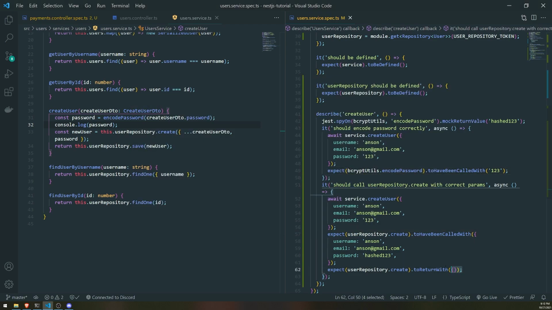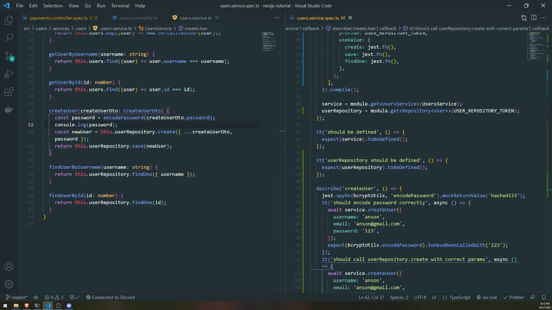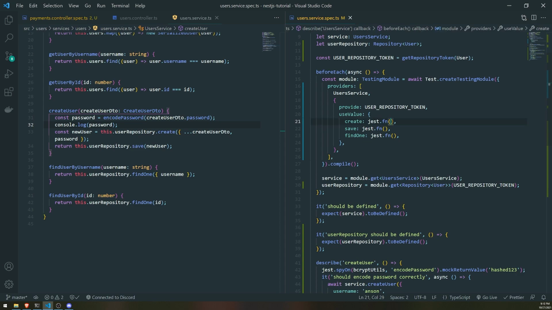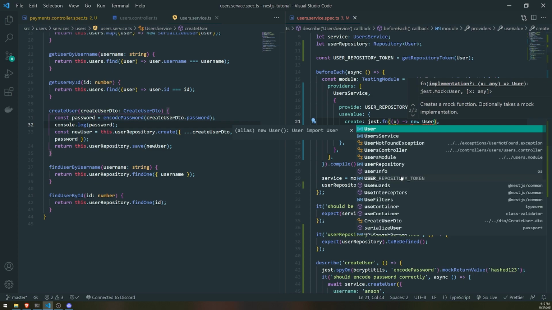Oh yeah, you know what? It's not going to do that. The reason why is because we have this mock return nothing. So let me do this. Let me do new user.